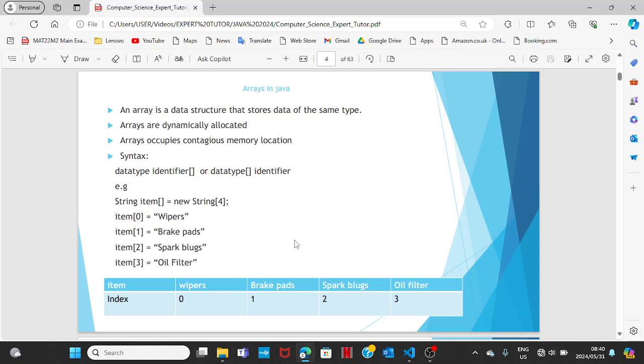An array occupies a contiguous memory location. That means if you have address 0, it is followed by address 1, address 2, address 3. The first element will be stored on the first address, the second element on the next address, consecutively. They follow that logic.